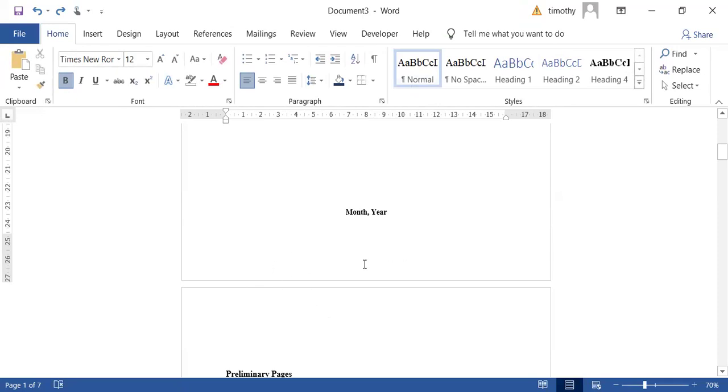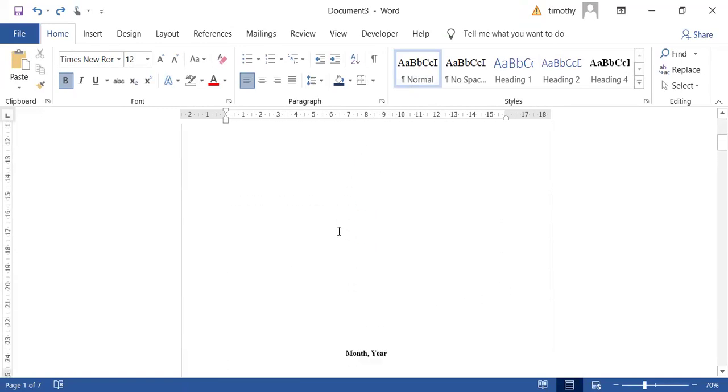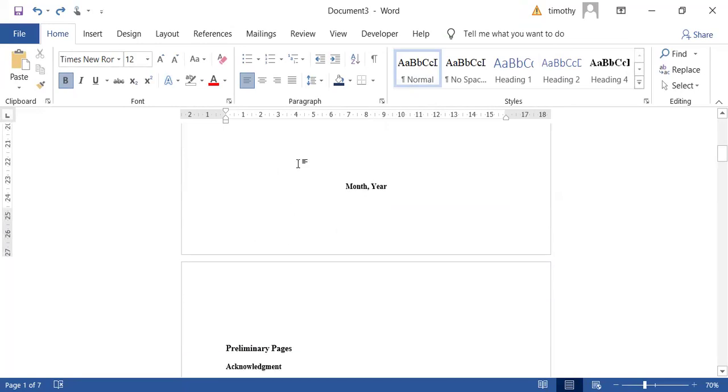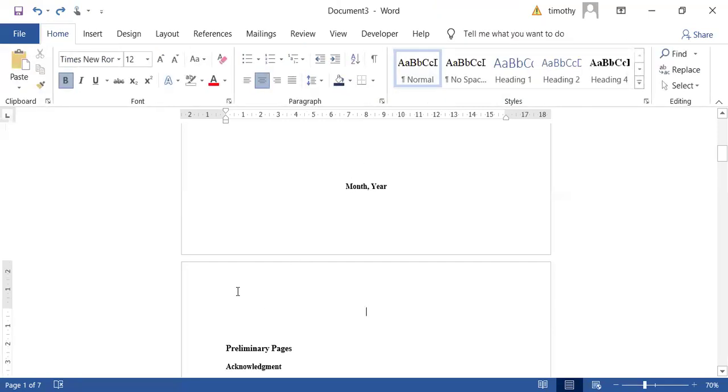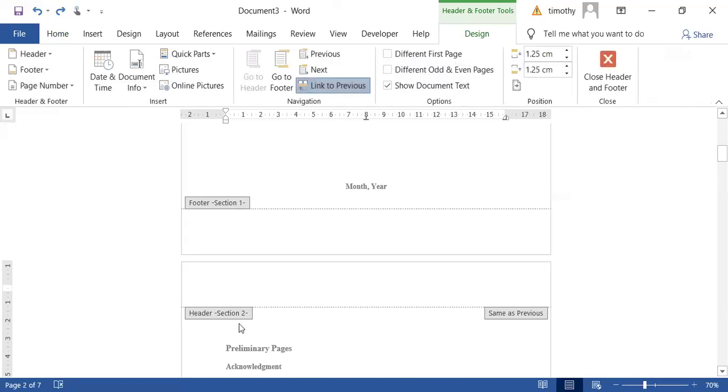Now remember, every document, every page will have the footer at the bottom and the header at the top. Now here, we expect that we already have this page, the cover page belonging to section 1, and the second page belonging to section 2. How do we know? If I double click here, section 1, section 2. Or if I double click here, again, section 1, section 2.